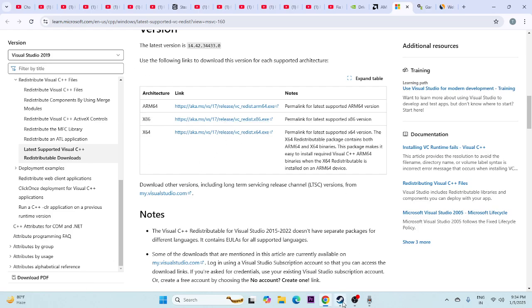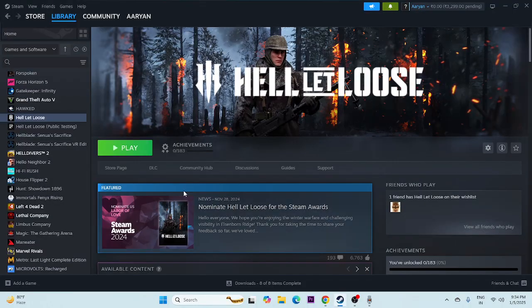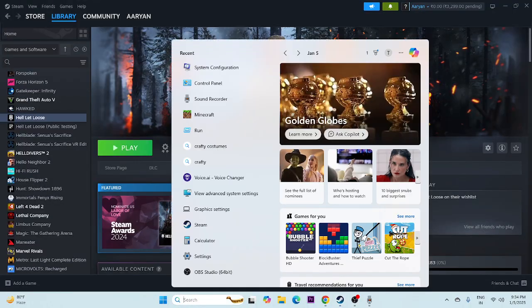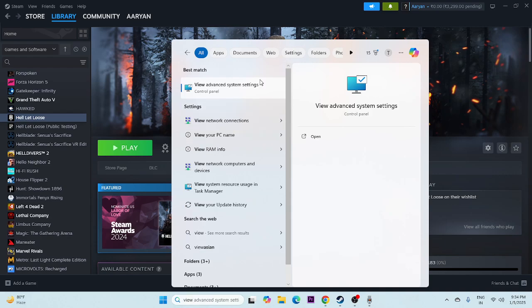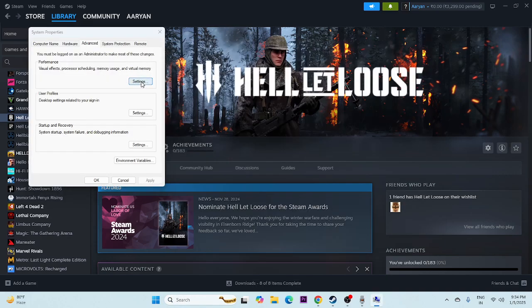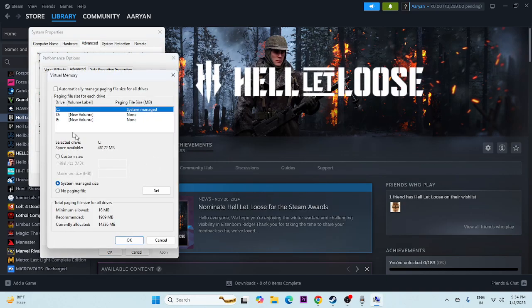On to the next one, it is all about how we need to increase the virtual memory, which is an important step. So just go over here, search for advanced system settings and click on this one. Now go to Advanced, go to Settings, Advanced, once again go for Change. Make sure this is blank and select the local disk where the game is installed. In my case, it is local disk D.